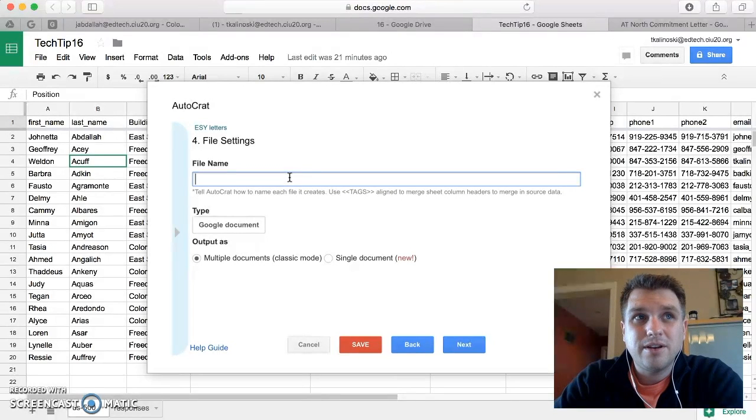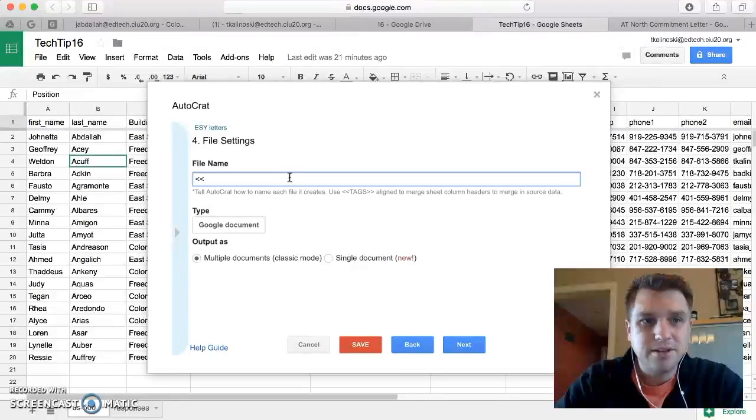So let's say we wanted to name each letter, say, their first name, last name, ESY letter. Okay, so let's do less than, and we'll type in first name just as it is in the spreadsheet. So over here you can see it's first underscore name, so we'll do that. Greater than, and we'll put a space in there, and then less than, we'll type in last name, again, just as it is in the spreadsheet. Now we'll put another space in there, and we'll call it ESY letter.